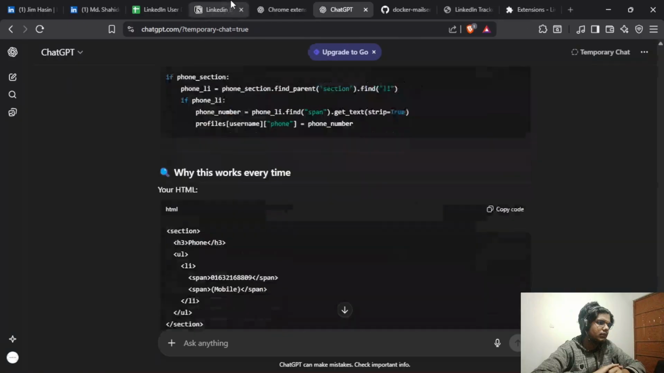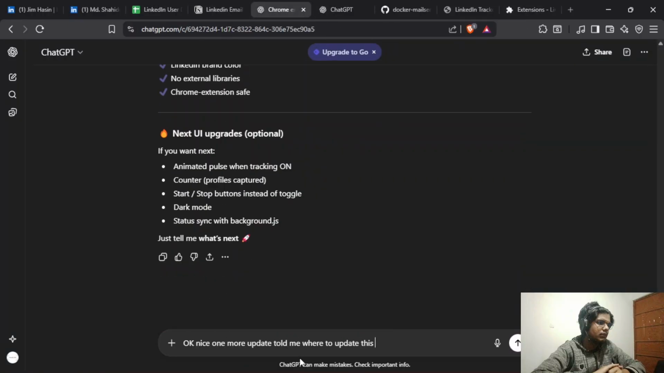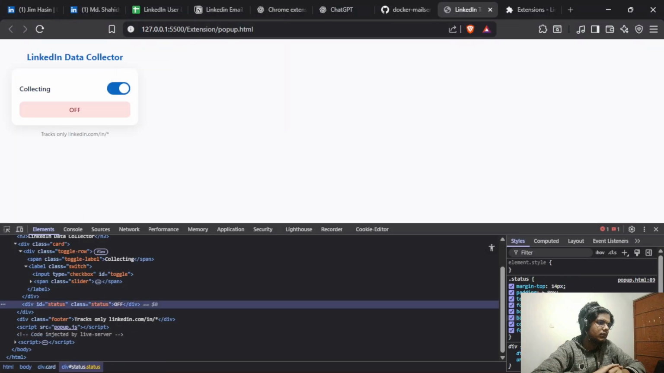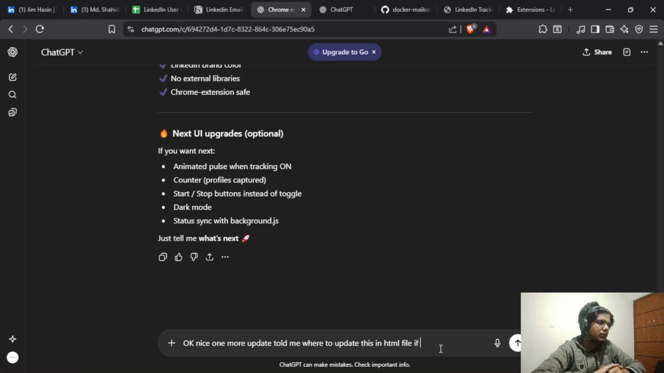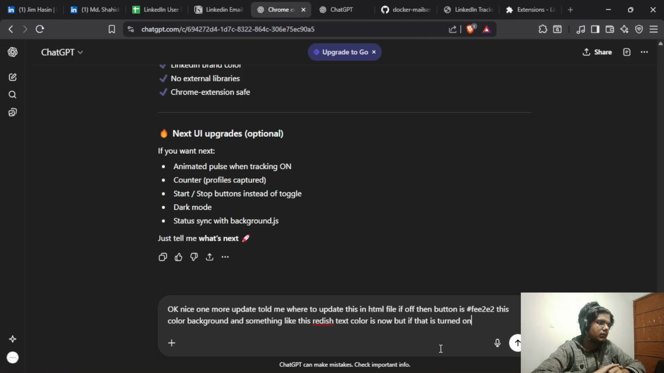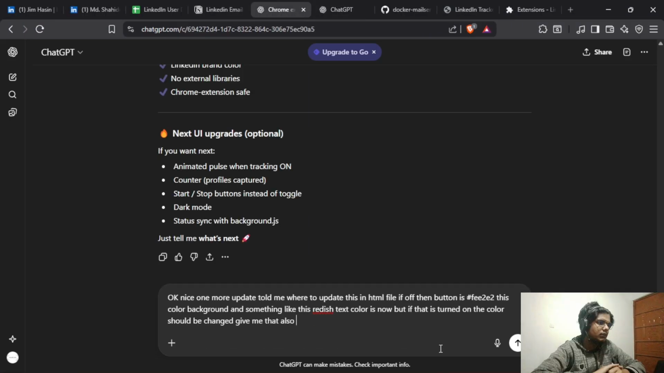And finally I need some UI update, because the previous UI is not working perfectly, so I need to change the UI. After that our extension is fully ready.